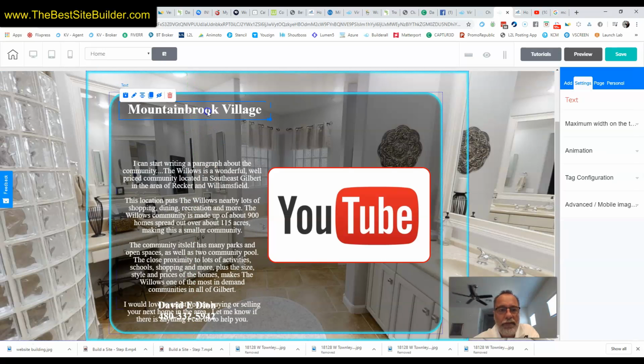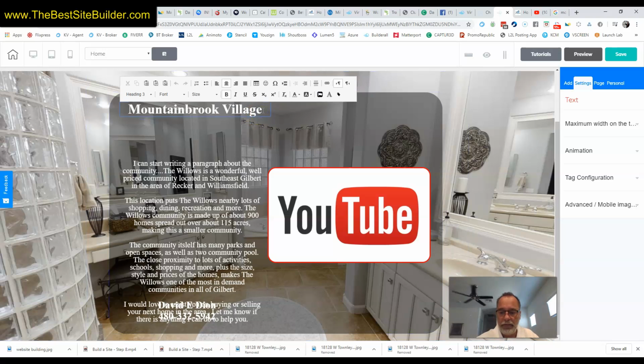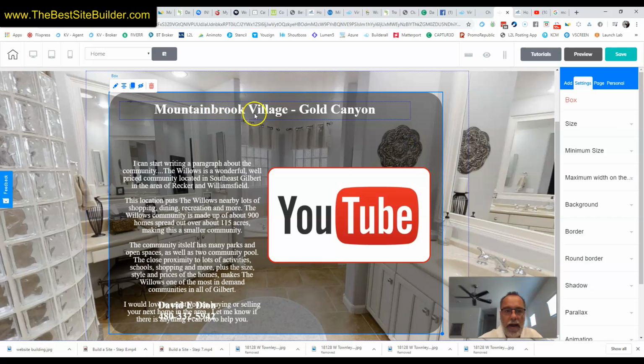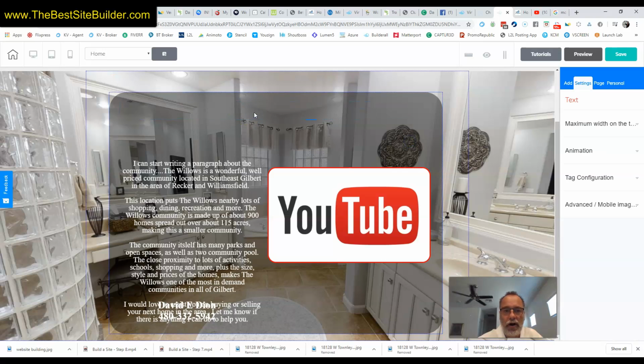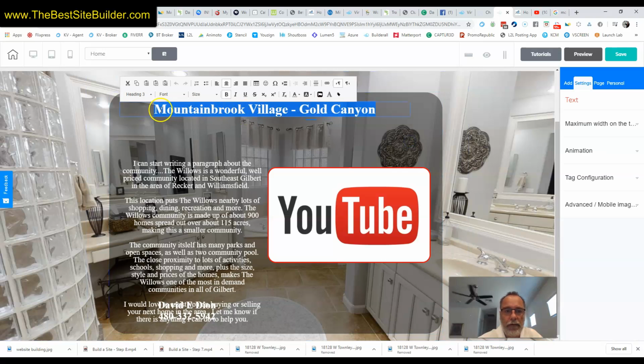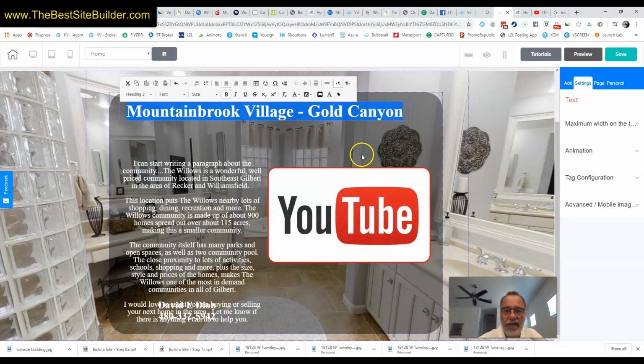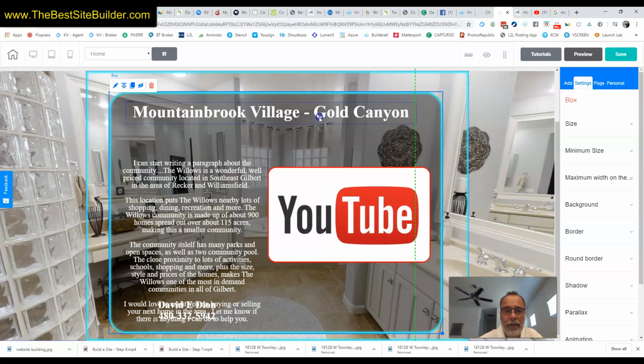And then see Mountain Brook Village? What I'm going to do is double click in there. I'm going to go space dash space, and I'm going to put Gold Canyon. Okay. And then I'm going to grab it and use the sizing box and bring it over here. And then I'm going to double click on it and choose heading 2 instead. So I just made that bigger, right?